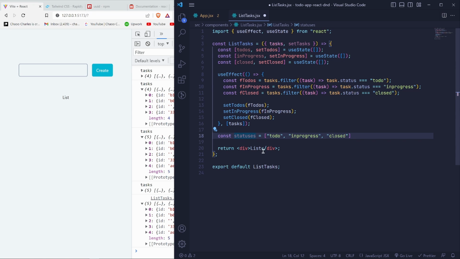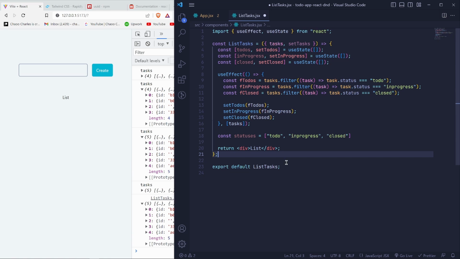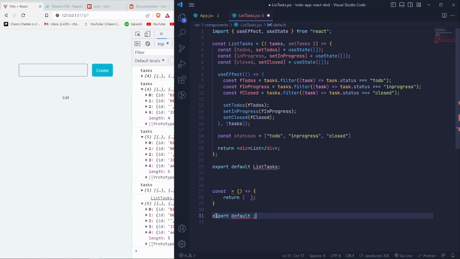So I'll be able to map through all of these, and I'll be able to show them in a component. So each of the components, I'll call it a section. A section will have the title, and then it will have a list of tasks under that title. So here, let's create a new component. You can create this component in a different file, but I'll just create it at the bottom here. So here I can say sfc, and this will create a stateless functional component. I don't need to export it because I'm using it in the same file, and I'll call this component Section.